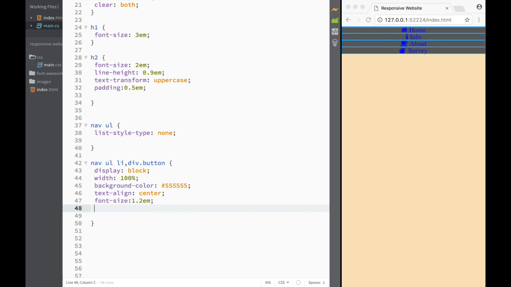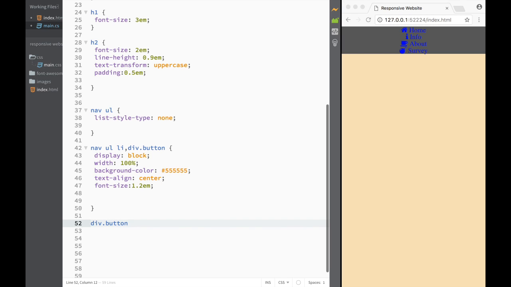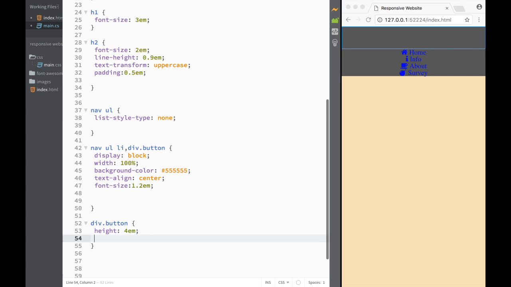And after that, we're pretty much done with both of them, the li and the div button. And the next thing we would want to do is actually style the div button, right? So over here, I write div button. And I would say that I would want the height to be a little bit bigger. I'm going to say this is going to be 4em over here.